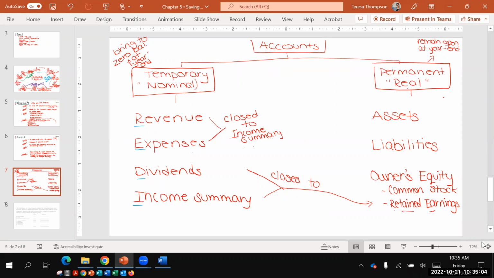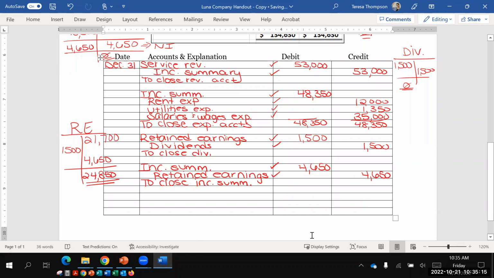Now it's okay that there is a balance in the retained earnings, because remember, retained earnings is a permanent account. So you do expect to have a balance there, and it should capture everything from the year. Your net income for the year, your dividend payments for the year, all is reflected in retained earnings.